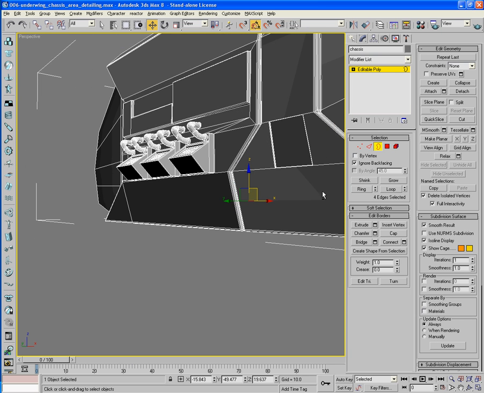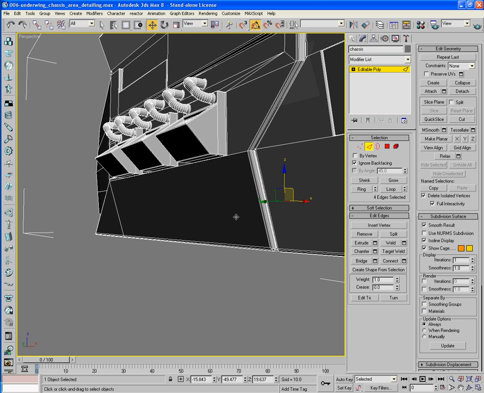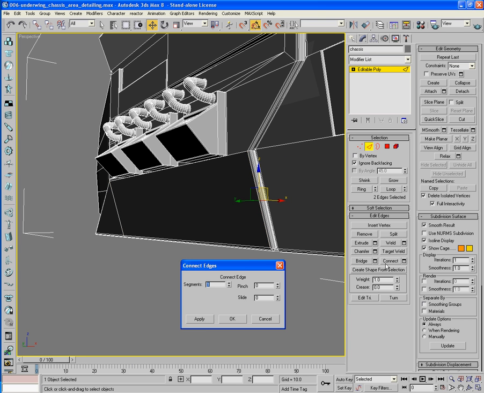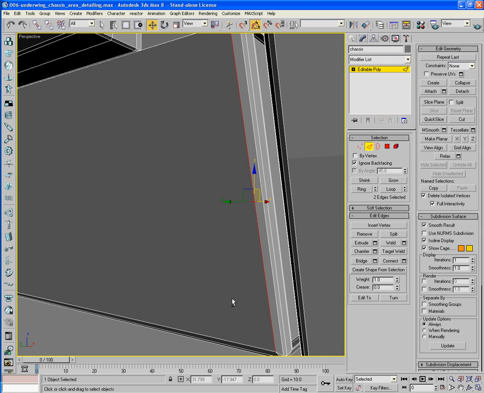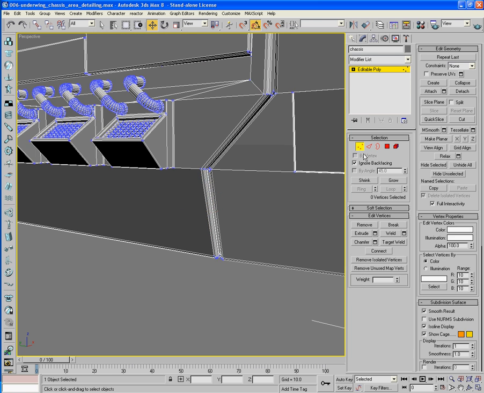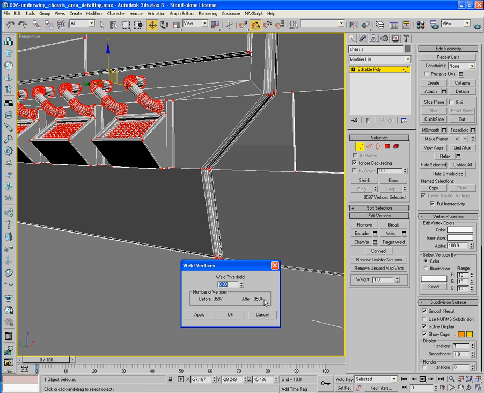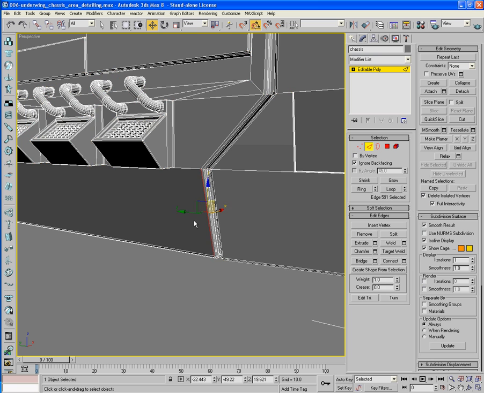Right, now back to this. Not sure how that one got deleted. I'm just going to click here and here and click connect. And it isn't connecting, nothing. This probably means there's too many vertices. I'm going to do a Control A, just weld away any extra vertices that I've got. And I've got rid of some.